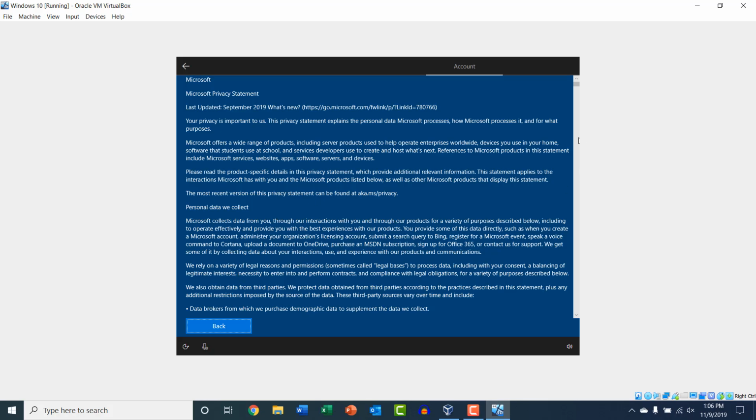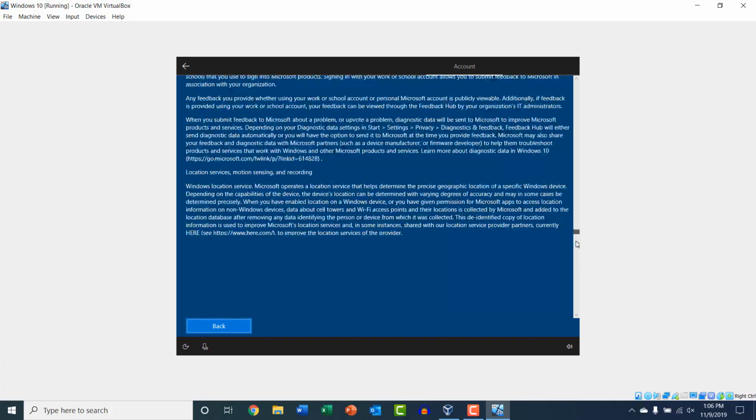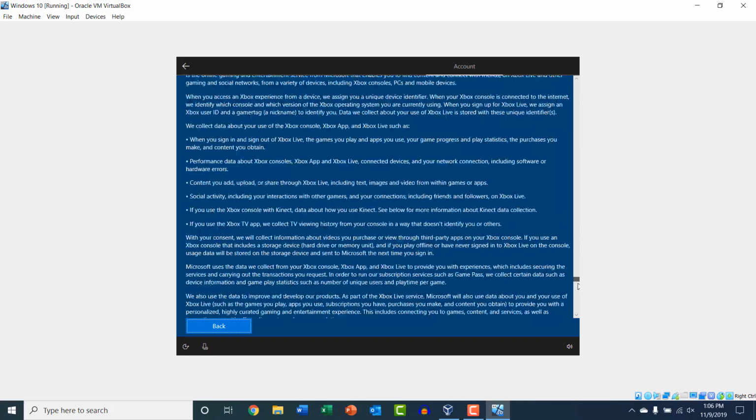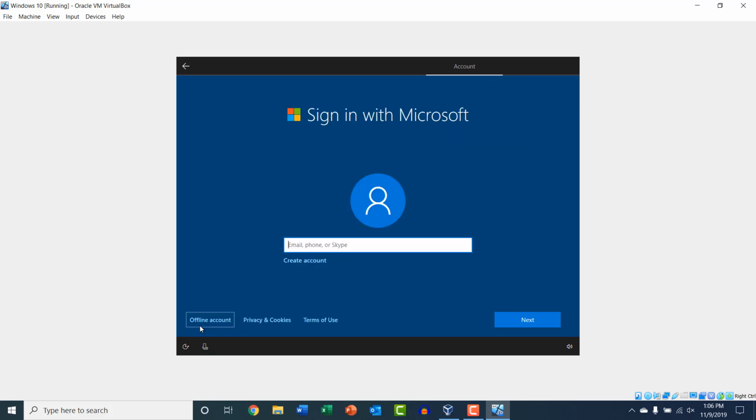And just to give you a sense of how long this privacy statement is, I mean, holy crap. I mean, nobody is reading all of this, and I'm sure there's a bunch of scary stuff in all of this fine print here. Okay, terms of use I'm not so worried about. So it's asking for email, phone, or Skype.